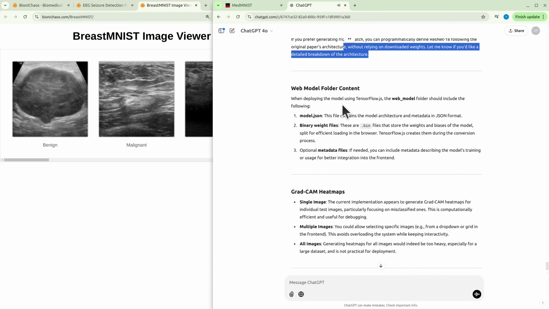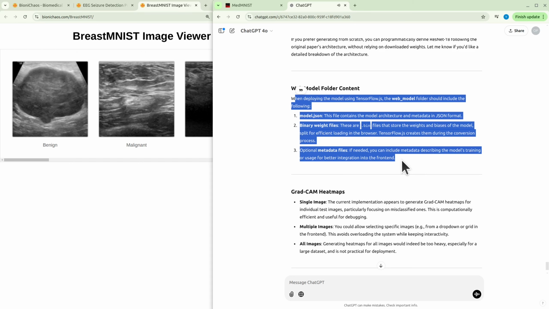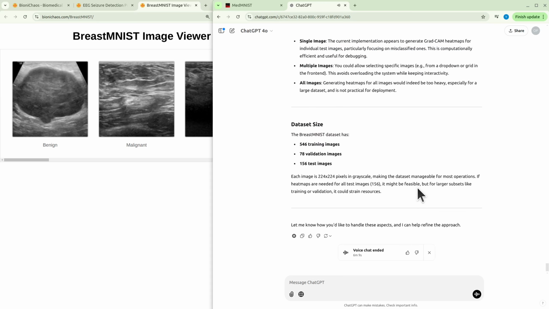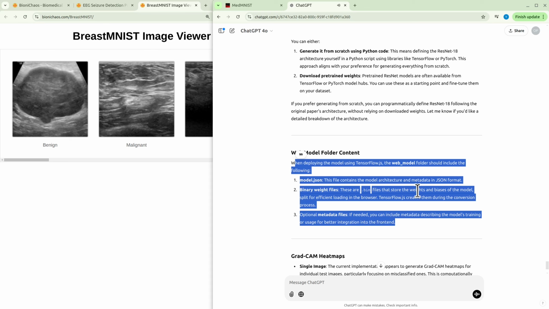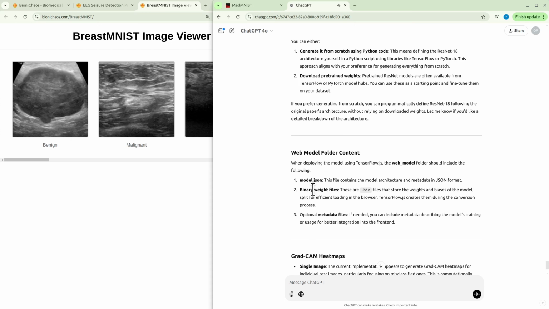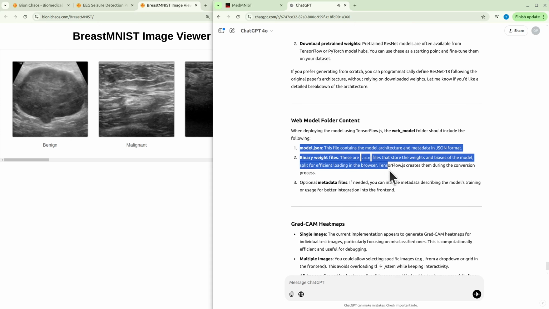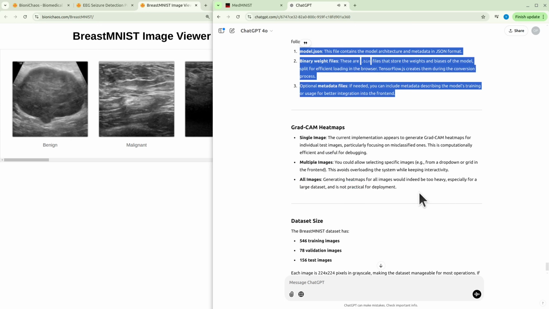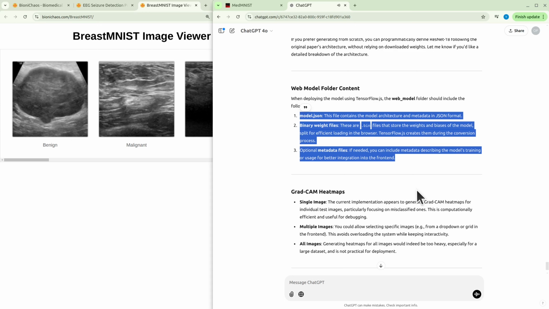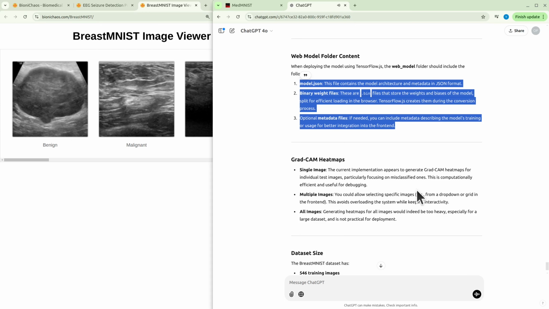Web model folder content. When deploying the model using TensorFlow.js, the web model folder should include the following. 1. model.json. This file contains the model architecture and metadata in JSON format. 2. Binary weight files. These are .bin files that store the weights and biases of the model, split for efficient loading in the browser. TensorFlow.js creates them during the conversion process. 3. Optional metadata files. If needed, you can include metadata describing the model's training or usage for better integration into the front end.